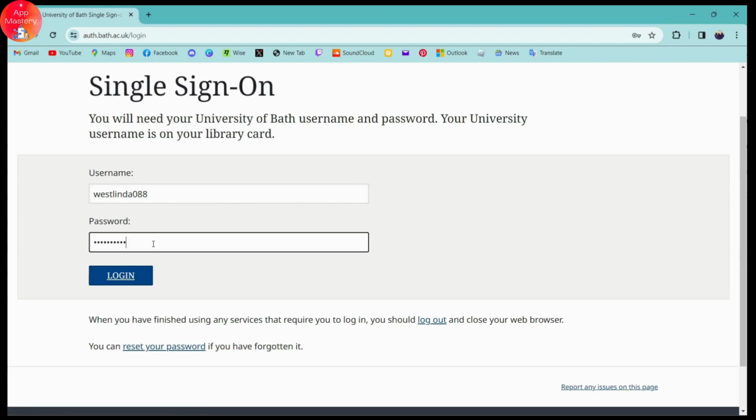And once you enter your password, you need to simply click on login, which is here. And once you click on login, if your information is correct, like your username and your password, then you will be signed in or logged into your university account. So that's it. That's how you log into University of Bath account.